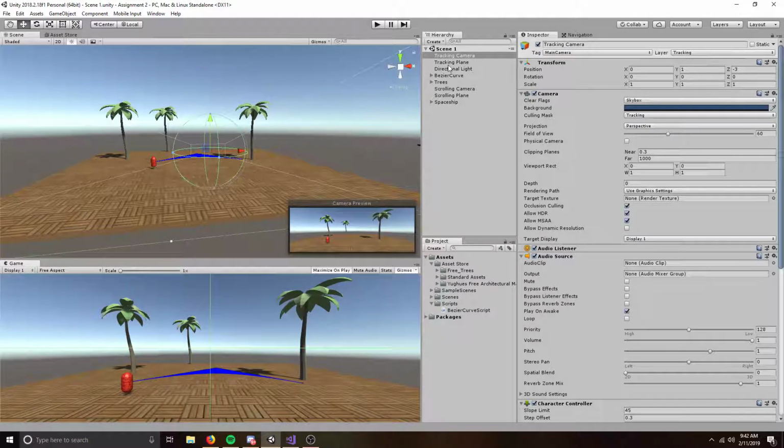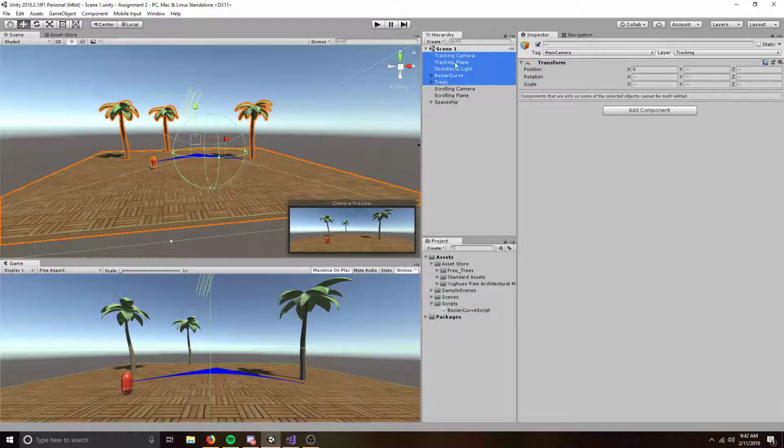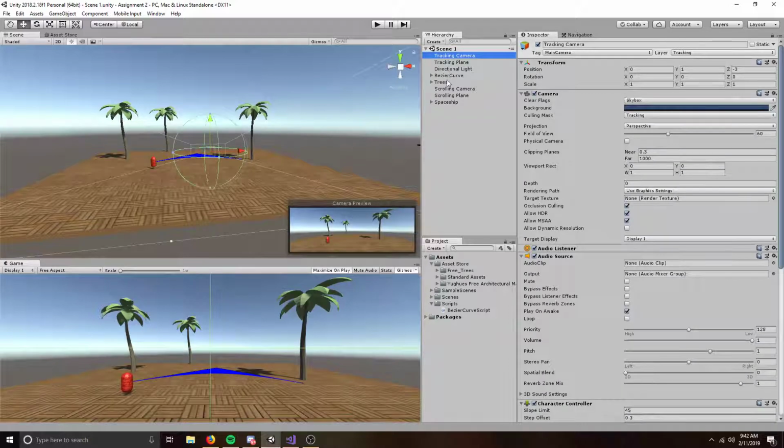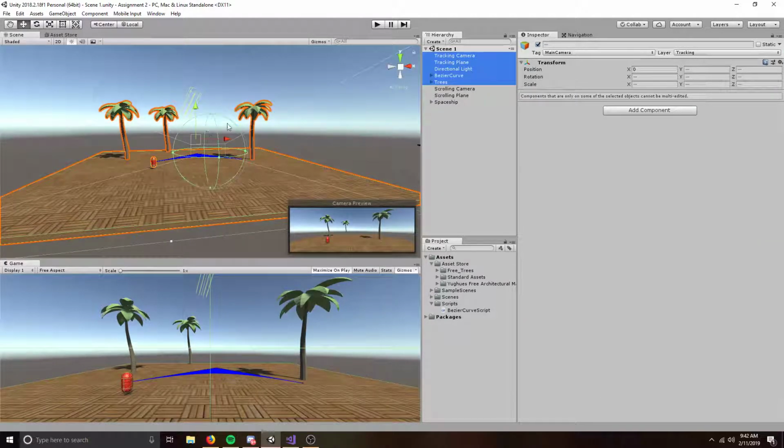For the culling mask, I have all of these game objects under the layer tracking, while all of these objects are under the layer scrolling, because these objects I have placed in the scrolling section of the game, and these are all objects I have in the tracking section of the game.